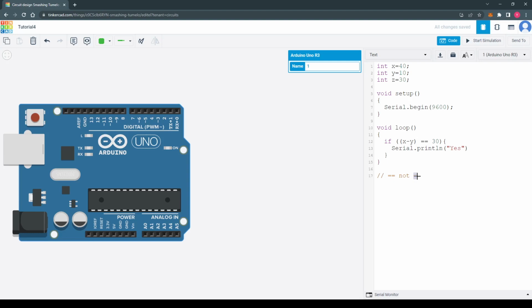Inside the if block, what we are saying is that if x minus y, which is 40 minus 10, is equal to 30, so yeah, 30 is equal to 30, then the code will be executed. Now, 30 is equal to 30. Is it true? Yeah, it is true, right?